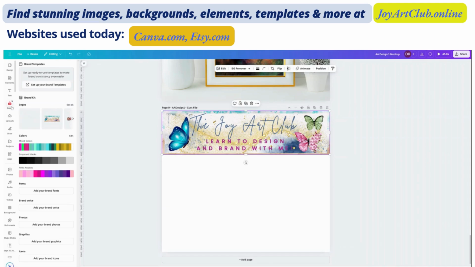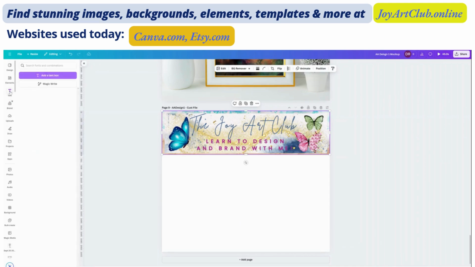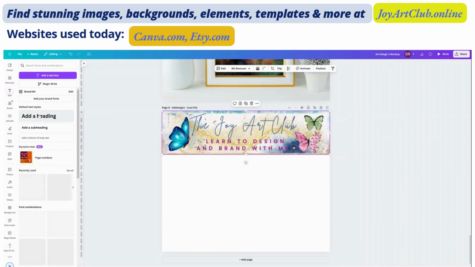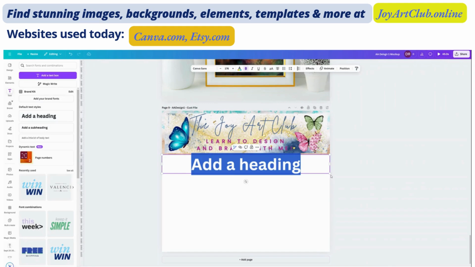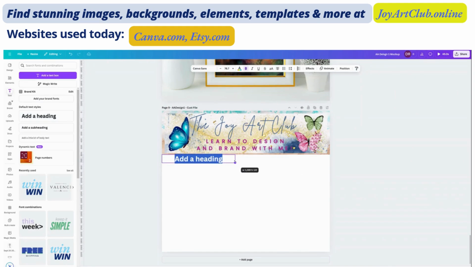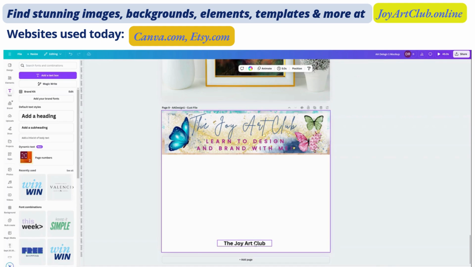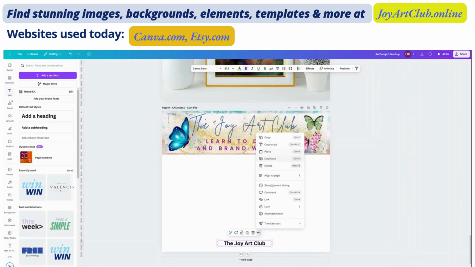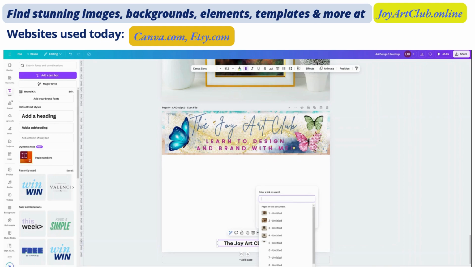The other thing you want to make sure that you have on here is a link back to your store. So we're going to click on text. I'm going to click on any of the text boxes. It didn't have to be this large. We're going to make this small. And we're going to put this down at the bottom of the page. And we're going to type in the name Joy Art Club. I'm going to click off of it. I'm going to click back on it. I'm going to click the 3 dots. And I am going to choose link.